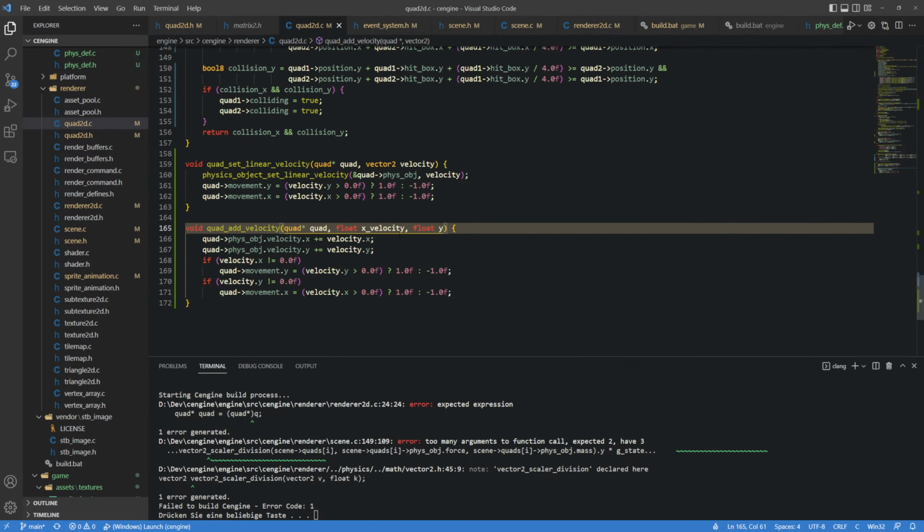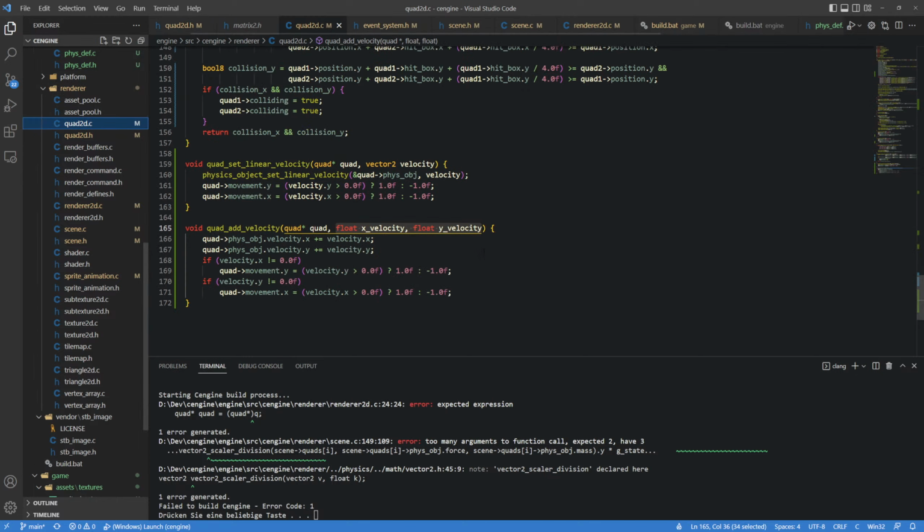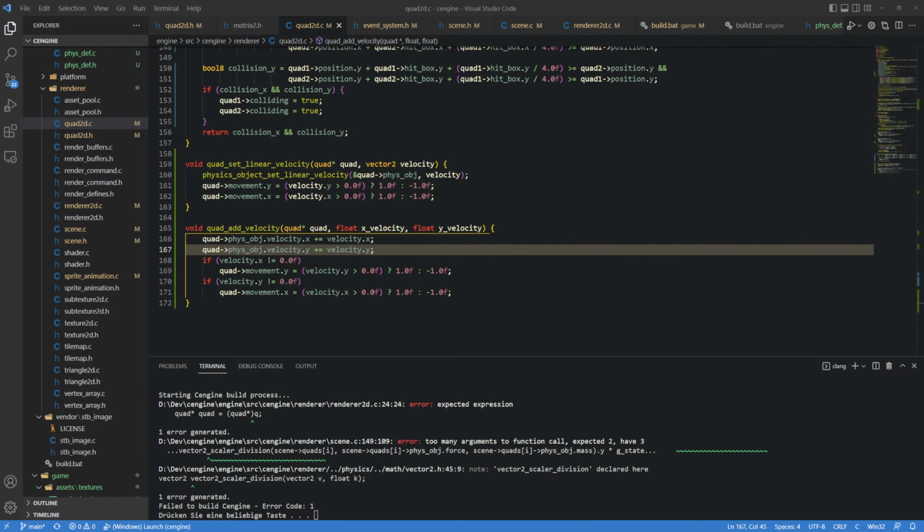So we say float x and float y velocity. Because I tried making it a vector and passing the velocity in as a vector and treating it as a normal vector, and that kind of didn't work. I don't know.